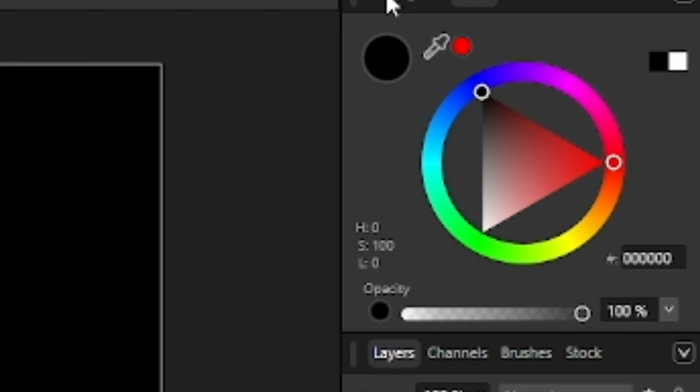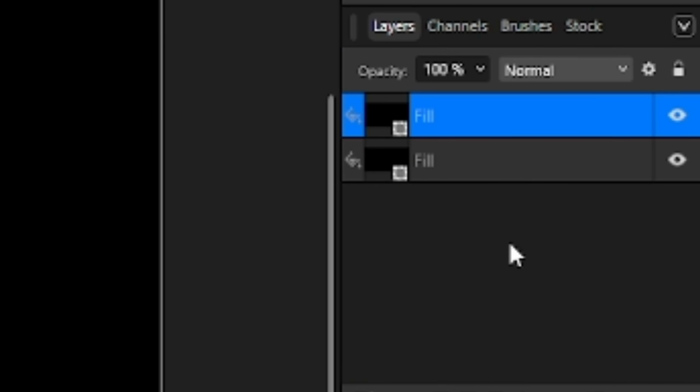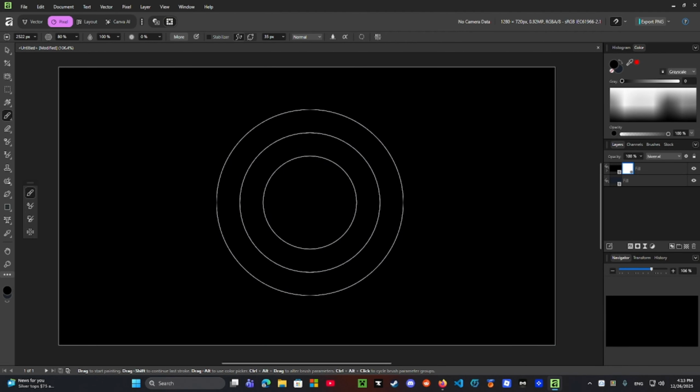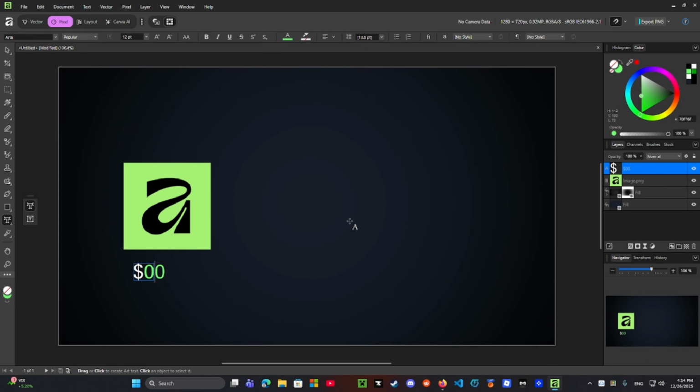Let's select like fully black. Or Control J to duplicate it. Yeah, that looks good. Add a mask. Now hide this bit of black. That gives a nice vignette. It costs $0.00 a month.